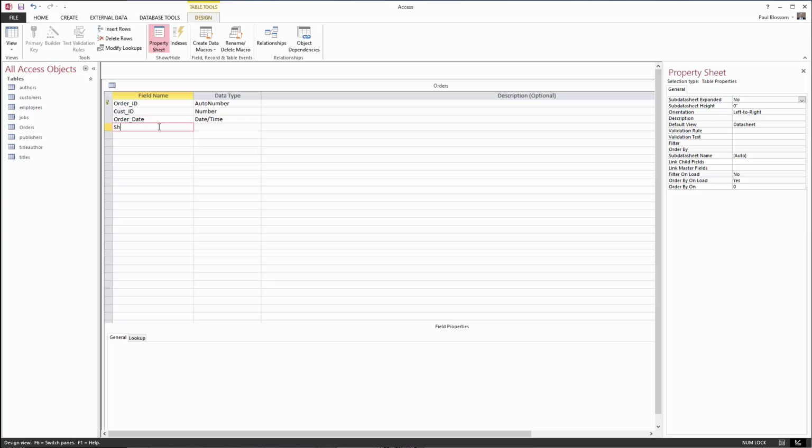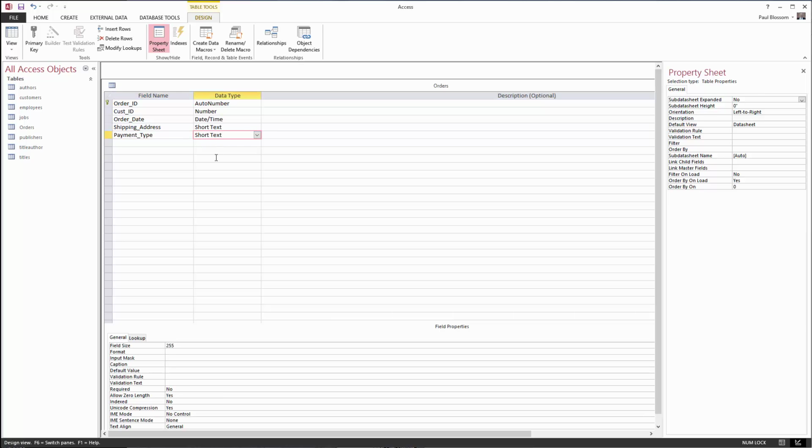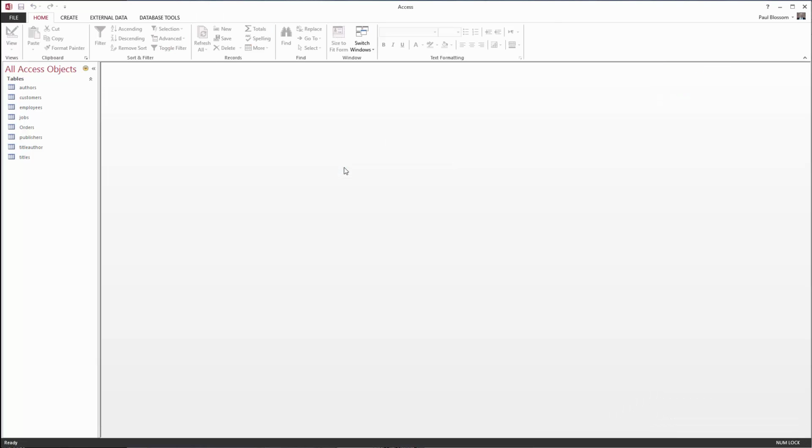So I'll put shipping address, and that's a short text. That's the default. We probably want payment type, and we'll leave that one as short text also. So I'm done with the orders table. I'm going to close it. It'll ask me if I want to save it. I'll drag that up so you can see it. I click yes. And we're done.